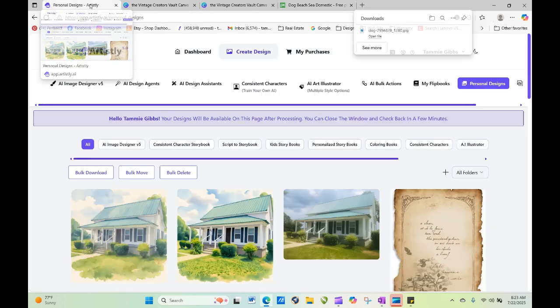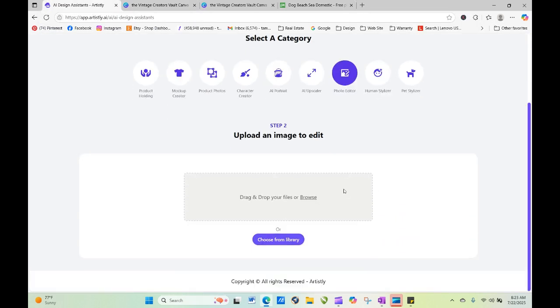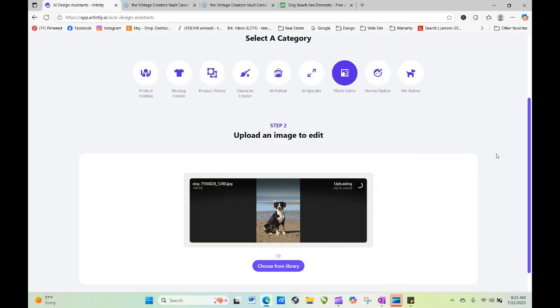Okay, so now we're going to go back into Artistly and go back to our photo editor. Now, we do have the pet stylizer here, but I'm not using that for this example. I'm just going to use the regular one. We're going to browse and grab that image, and then we're going to do the same thing.